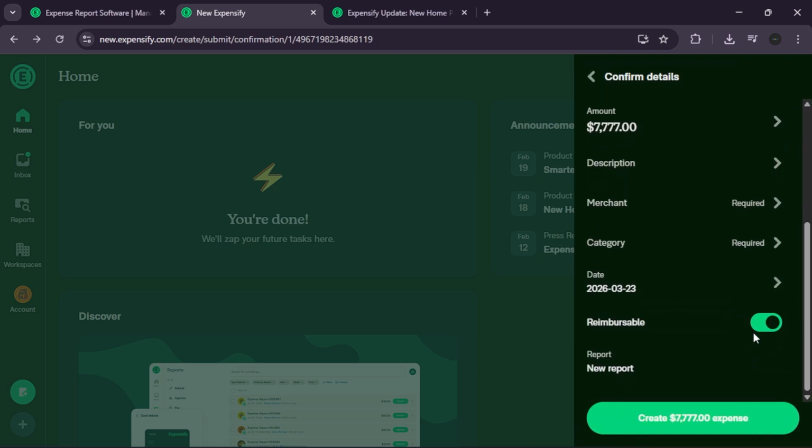To use New Expensify in 2026, sign up for a free account and check your new homepage for the latest analytics. When you're ready, just hit the plus icon in the bottom left to scan or manually log your expenses for instant tracking.